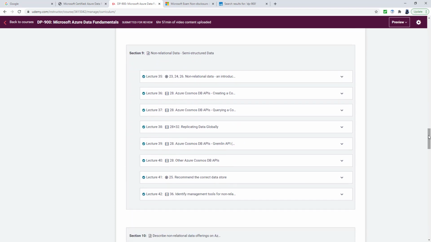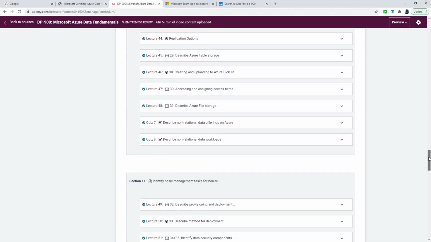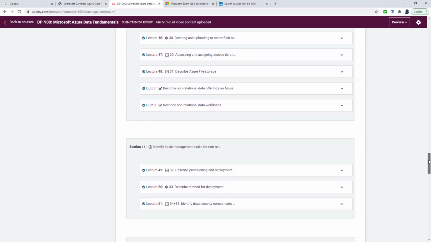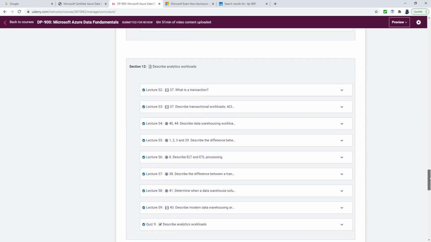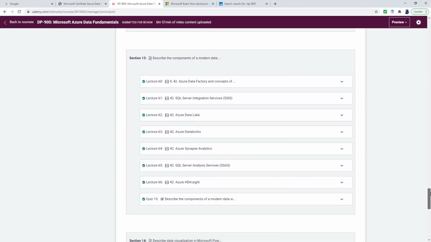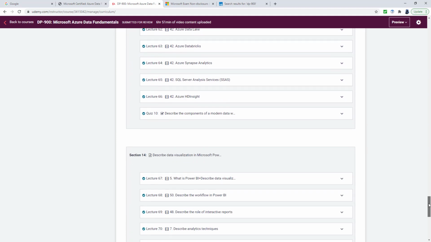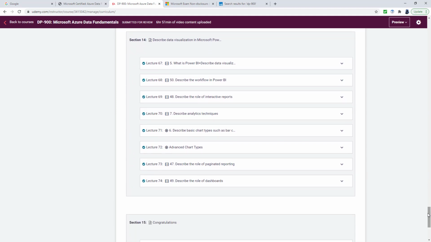Following that, we'll be looking at semi-structured data and then non-structured data. And again, basic management tasks. Then we'll be looking at analytics workloads. We'll start off by looking at it just in concept, so we won't actually be using Azure for this to begin with. And then we'll have a look at how we can implement it in Azure. And then finally, we'll have a look at Power BI. So that is the curriculum.